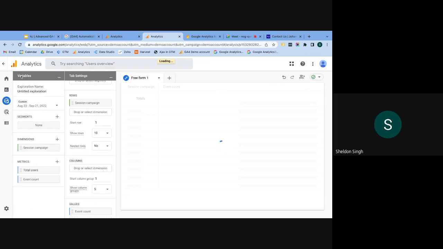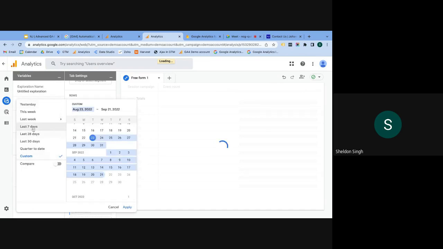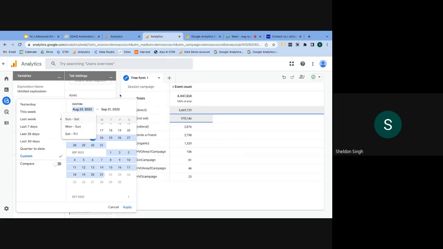Couple other features while this is loading: in this date range selector, I'd recommend using one of these, because if you use custom, it will be fixed to that date range every time you open it. Whereas if you are doing regular reporting and you choose the last 28 days, it'll always be the last 28 days.